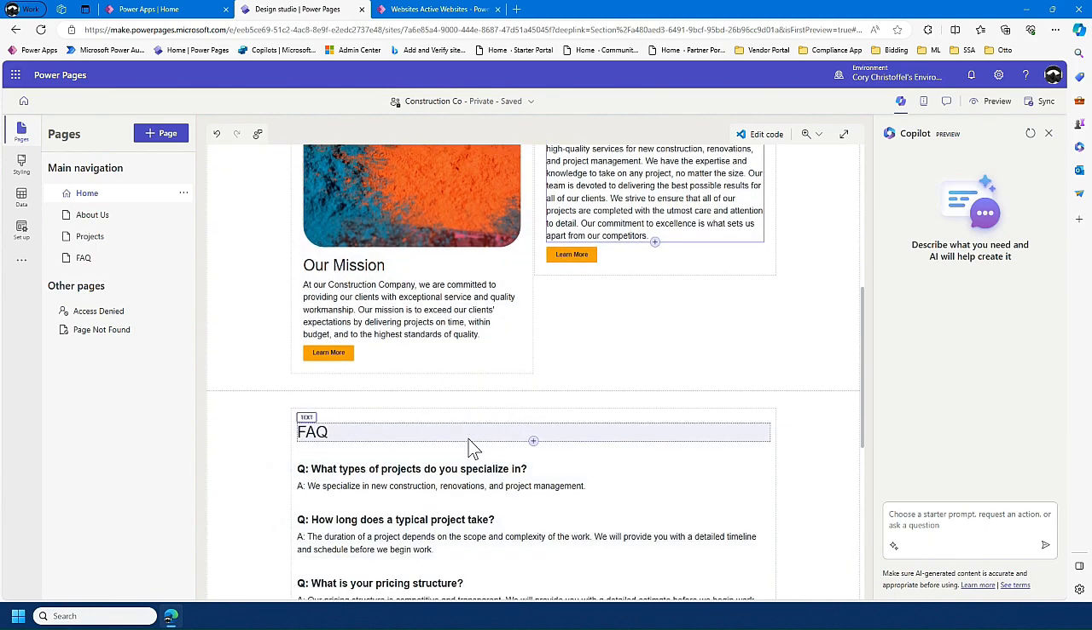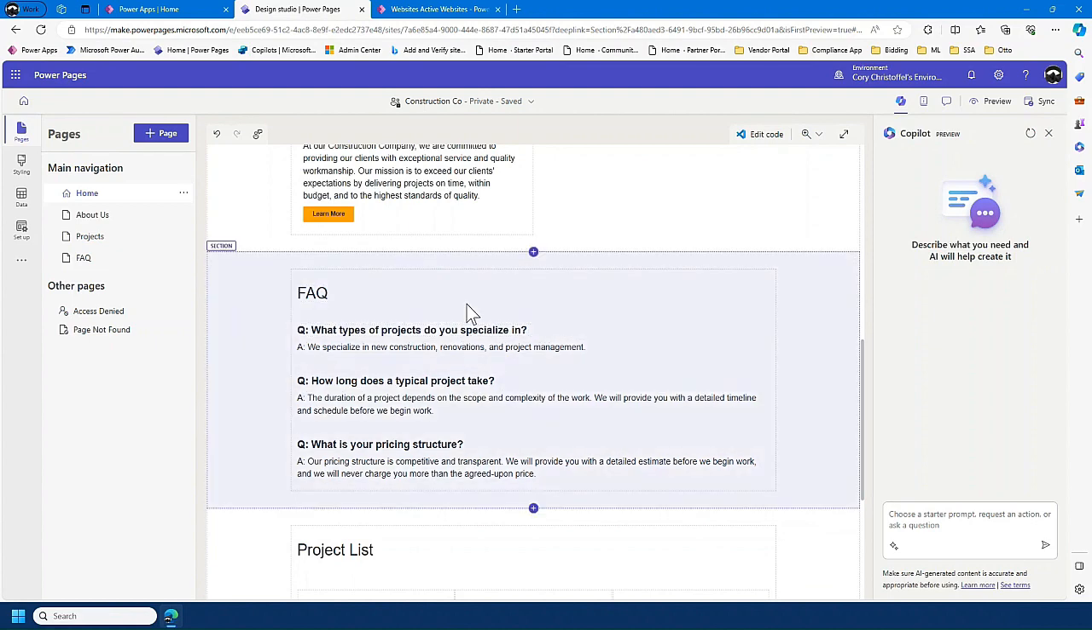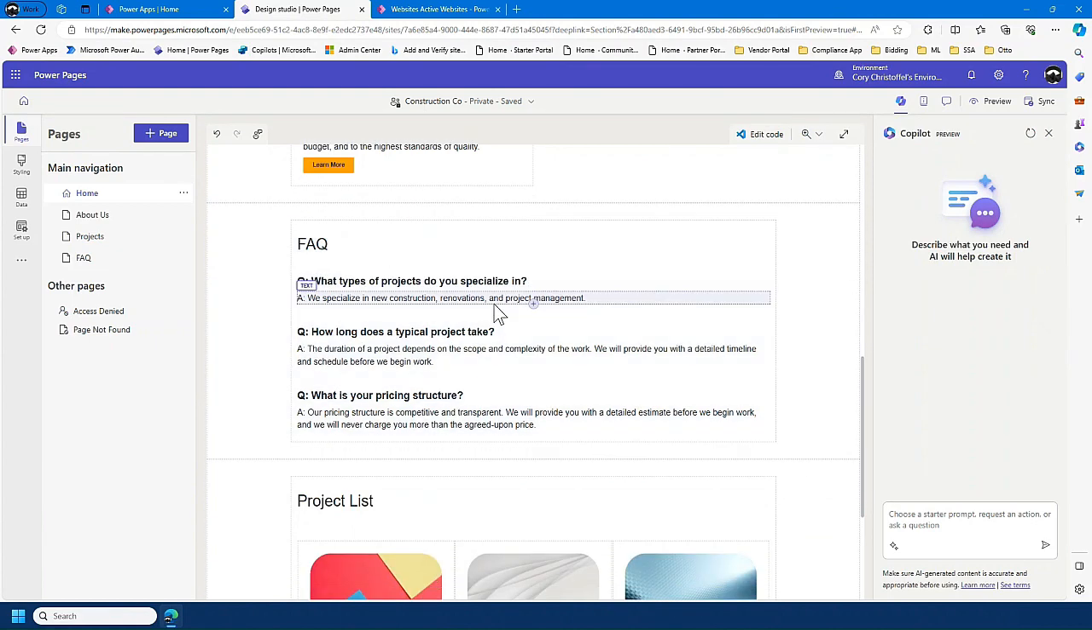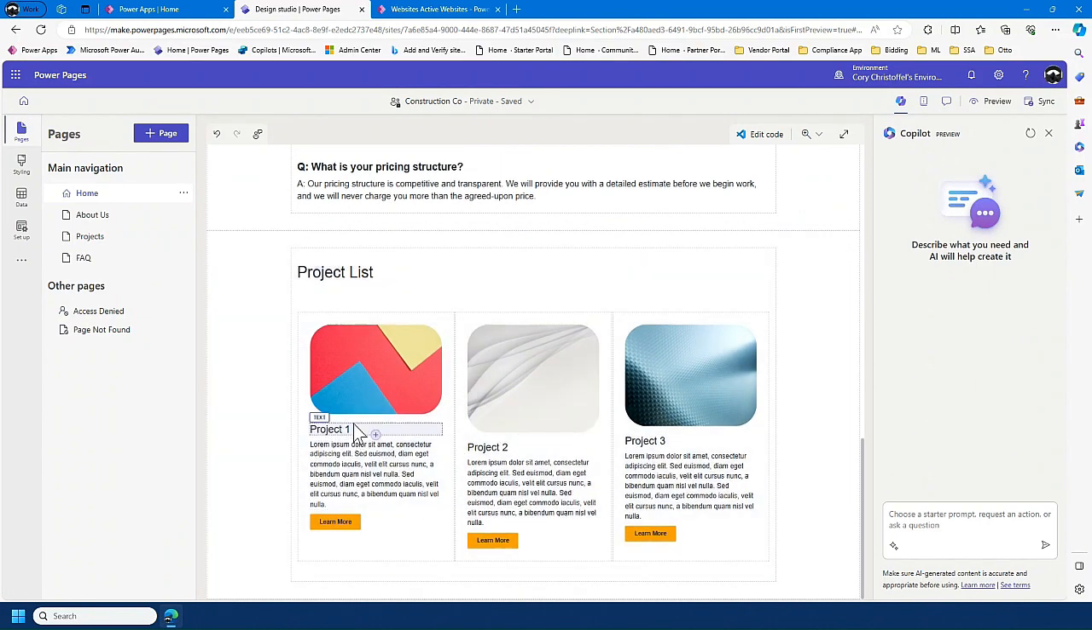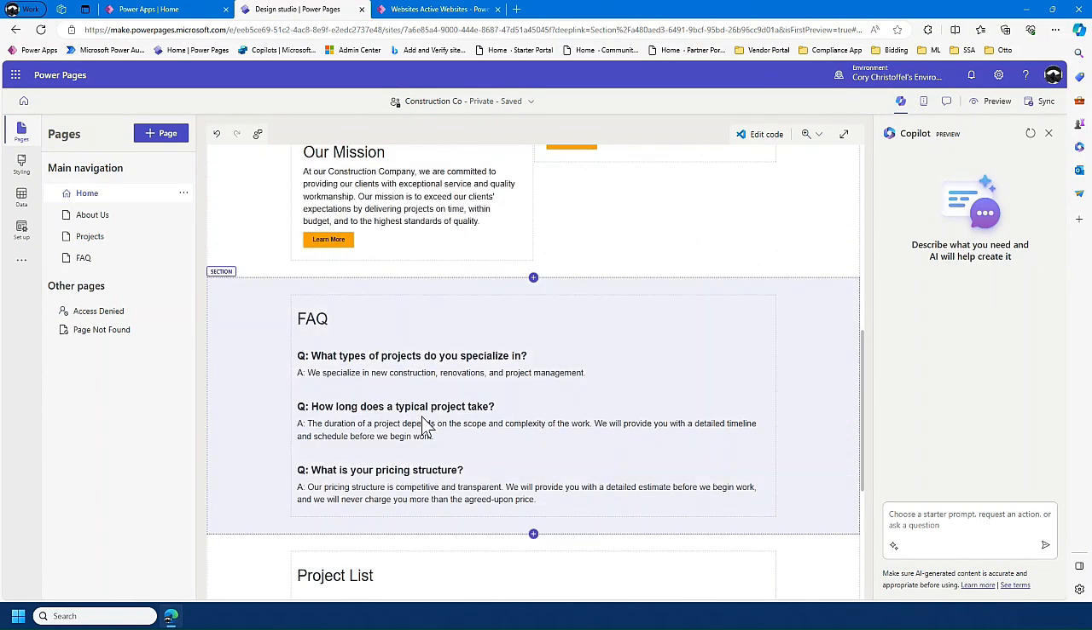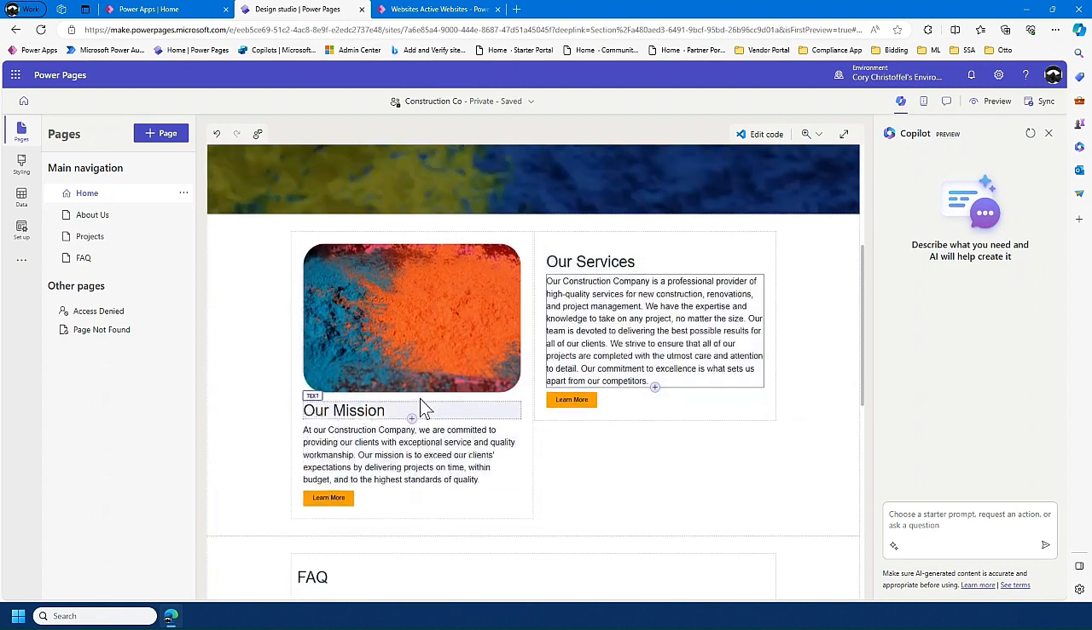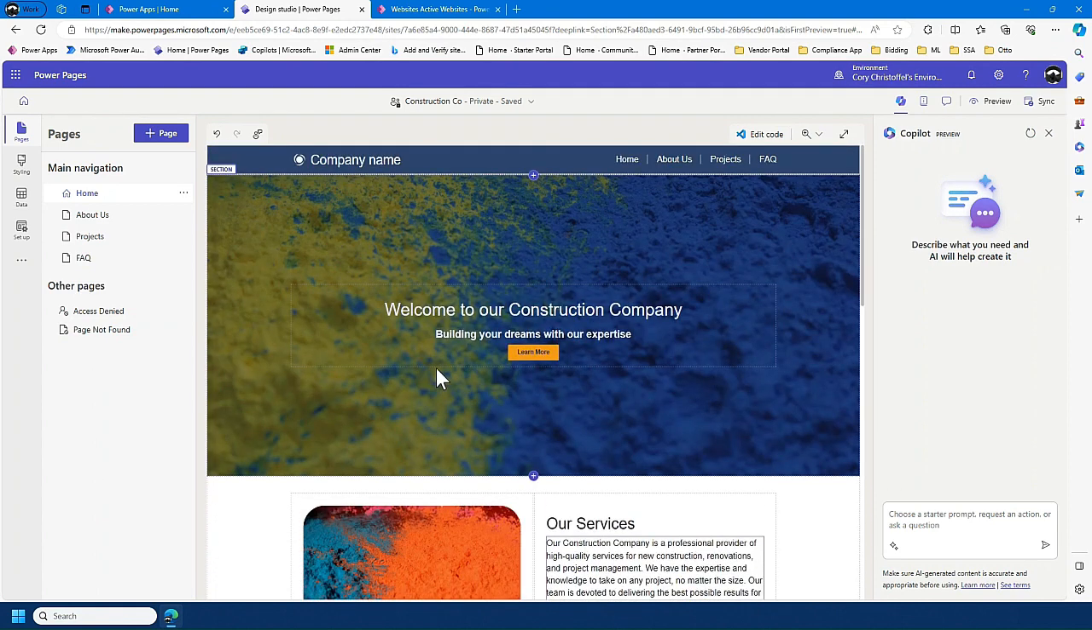You'll see we've got various sections to our page: the FAQ that we asked for earlier, and the project list, giving us just sample images as we go along. Now we're going to probably update this with some more dynamic content as we go along the line, but this is what Copilot came up with for us right off the bat.